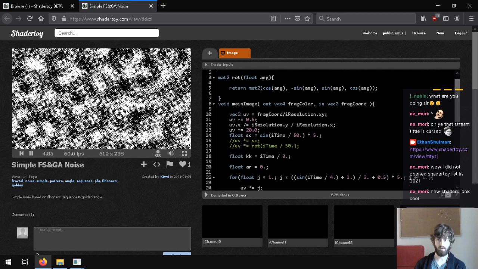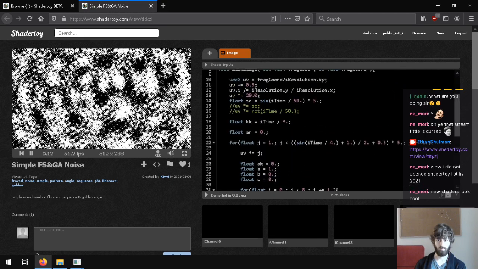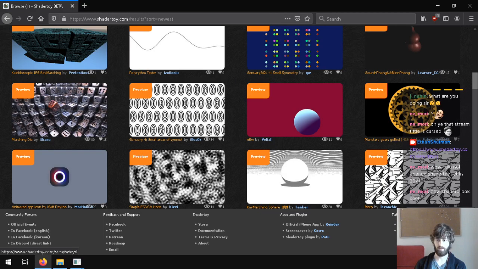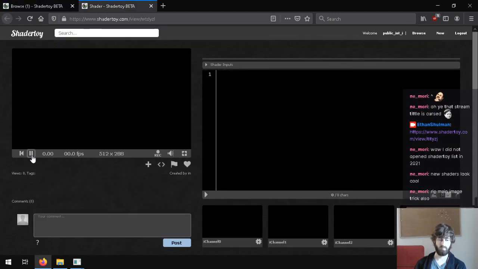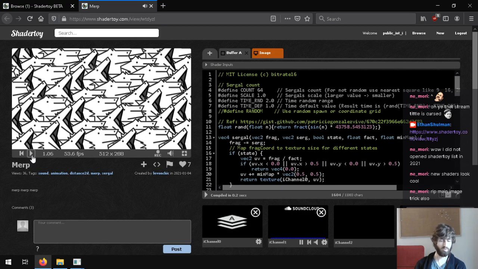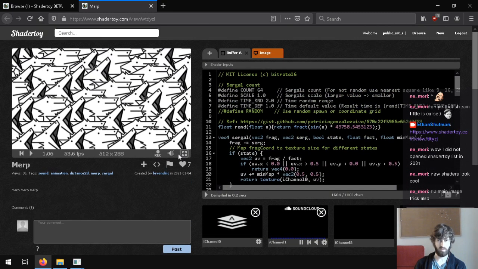Fibonacci sequence noise. Yeah, this kind of looks like gabor noise. Rip main image trick. Did that get broken? I haven't paid attention to minimization for a while. Oh, this is going to be really loud, isn't it?